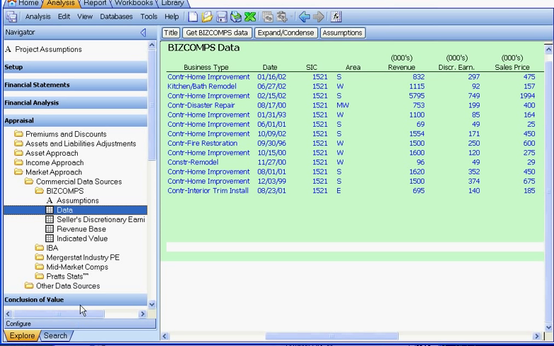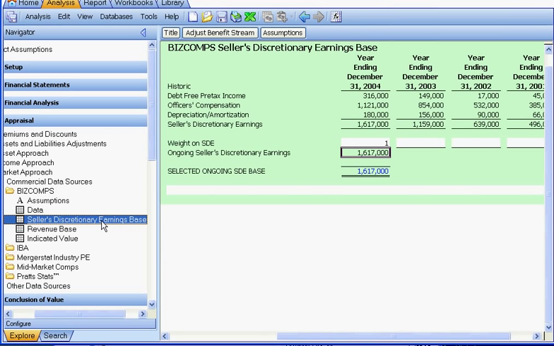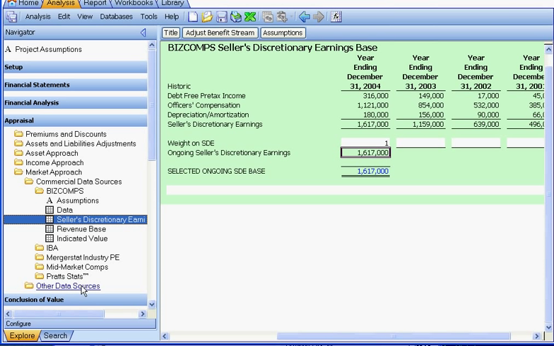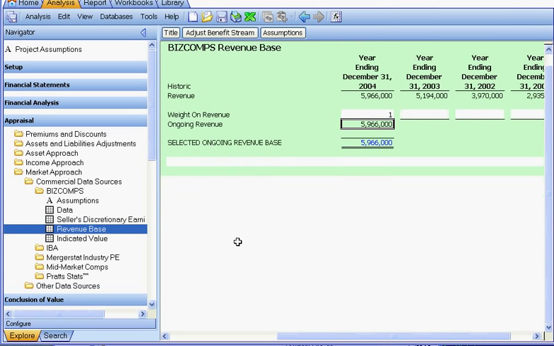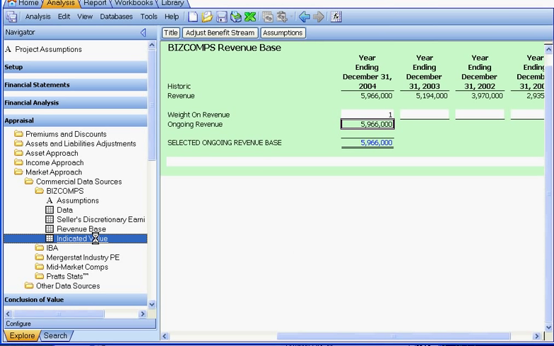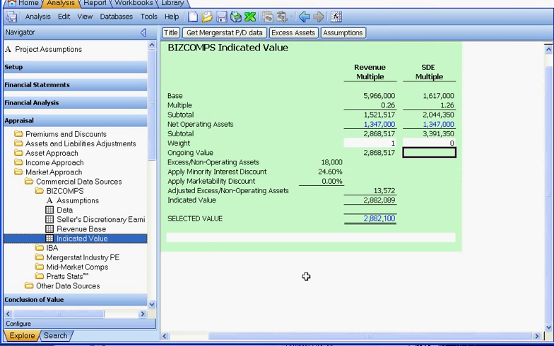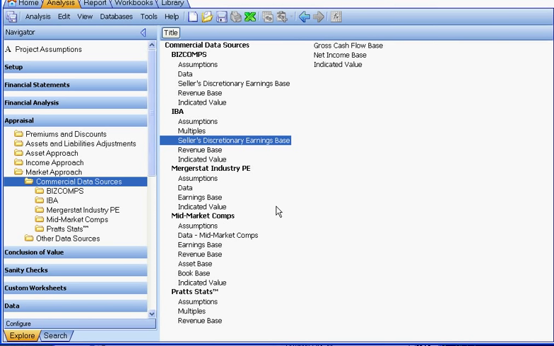After downloading the data, you want to select the earnings base. The earnings base is appropriate to the database that you downloaded. You can weight the BizComps seller discretionary earnings as well as the revenue base, because there's multiples for each. Under indicated value, you'll see the revenue multiple and the seller discretionary earnings multiple. All the other commercial data sources work the same way. Let's take a look at some of the other data sources.